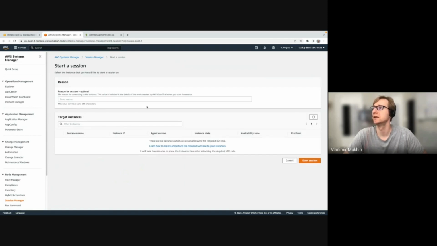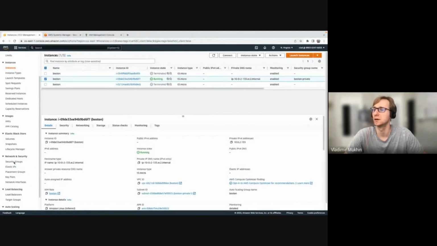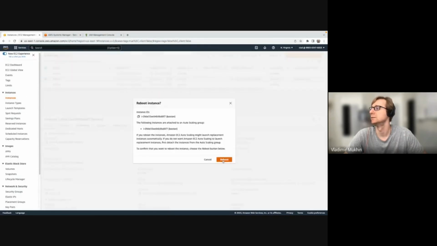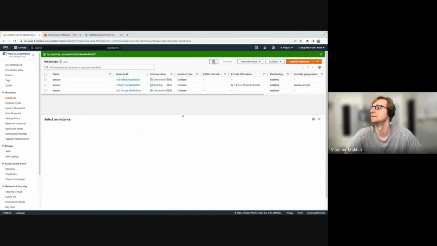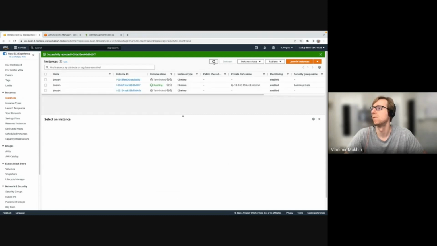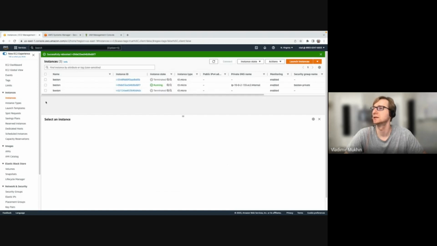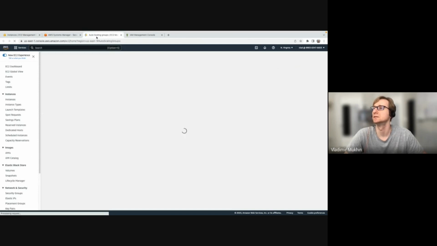Let's actually recreate our instance. Perhaps it didn't attach it properly or didn't start without proper permissions. Let's reboot. It shouldn't go away. Okay, looks like reboot didn't help either, so let's just scale our auto-scaling group and recreate an instance from scratch.